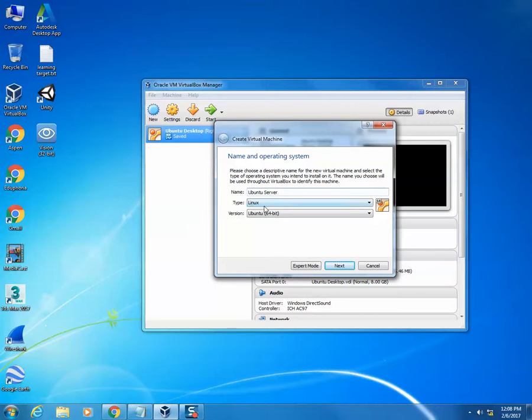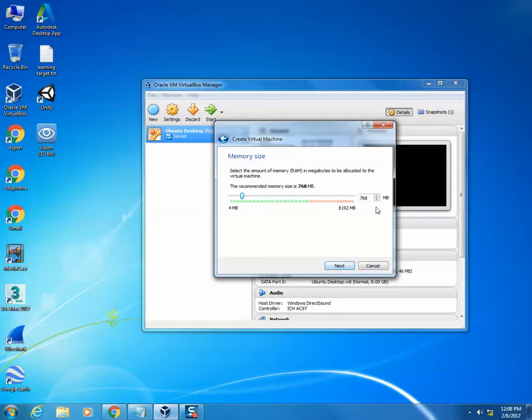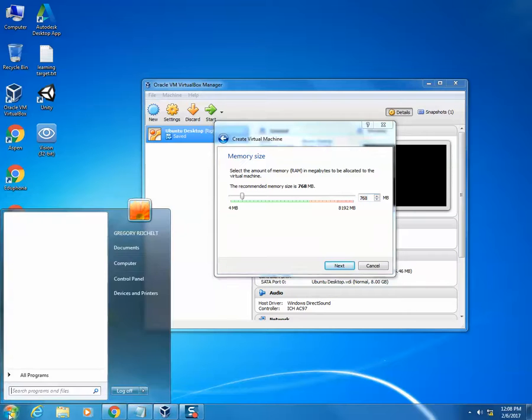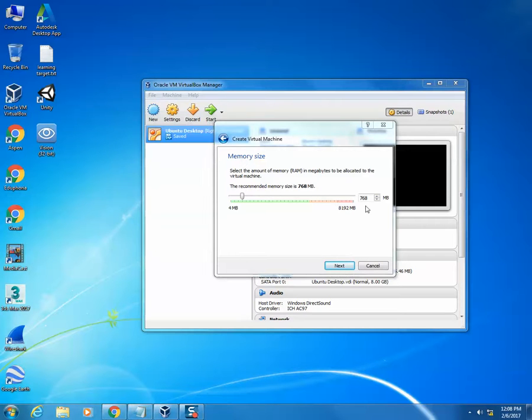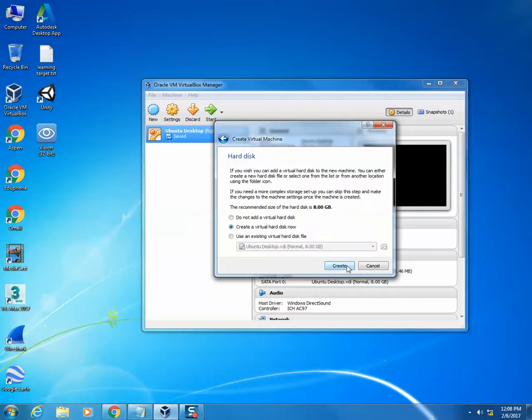We want to make sure the type is Linux and the version is Ubuntu 64-bit. This is really important, 64-bit. I hit next. The RAM that we want to give it is, let's see, 1024 times 4, which is 4096. So type in 4096 over here. Okay.